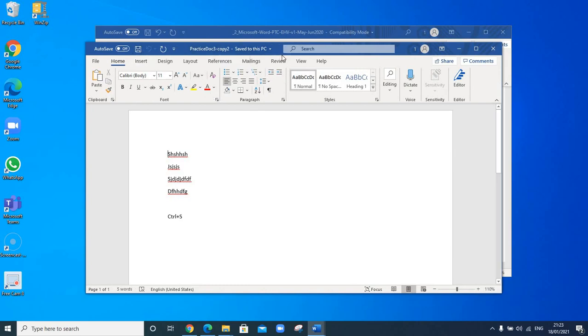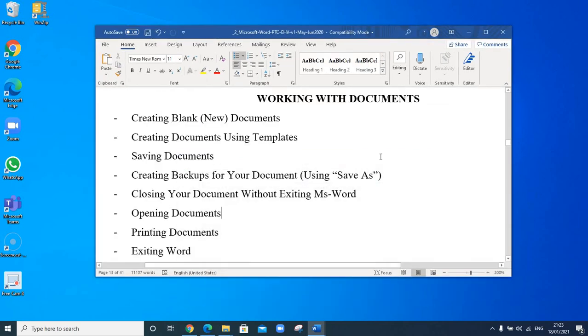You can also save this one, which is the practice doc, and it's saved. You can minimize it to the taskbar. And that brings us to the end of this video for today.